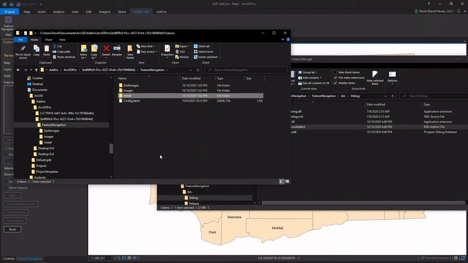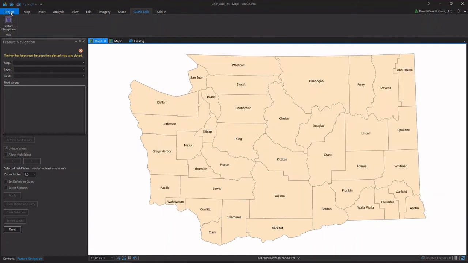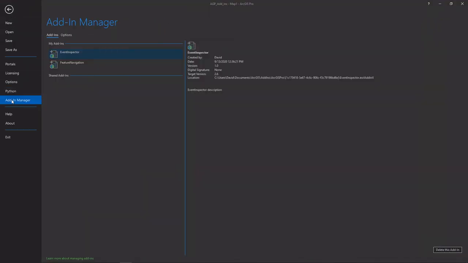We basically compiled it, and there's just a step in between where we send the add-in to someone, you know, via email or whatever, or we put it on a network drive, something like that, and off it goes. And then if you open ArcGIS Pro here, go to the project, go to the add-in manager, there it is. You can see there's feature navigation, there's the metadata. I could delete the add-in, I won't do that right now.